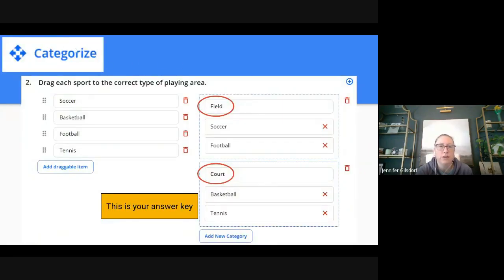My next one is categorize. I chose random questions to make these really easy to understand, and to make them as interactive as possible. I have tried to show on these slides where you would enter your answer key, so that it's automatically graded. I entered 4 different sports here, and then I gave it 2 different areas or categories where kids could drag their answers to.